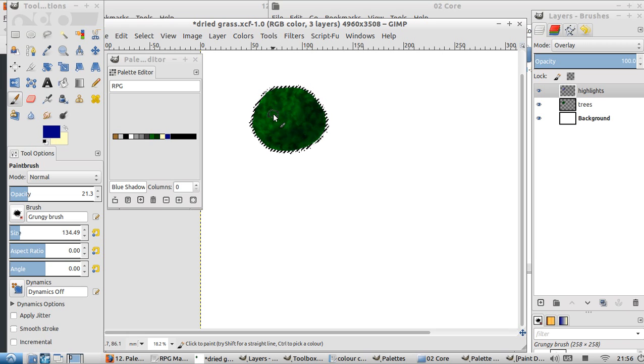It's very, very subtle. And let's just add a few bits here and there. Because obviously it's not a perfect sphere. There's branches and stuff like that in there. Okay, now what we're going to do is swap. And this is the highlight. So this is not the shadow. This is the highlight. And so obviously we've got light coming down that way.